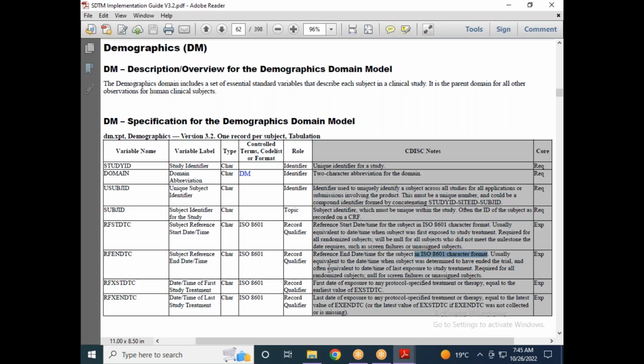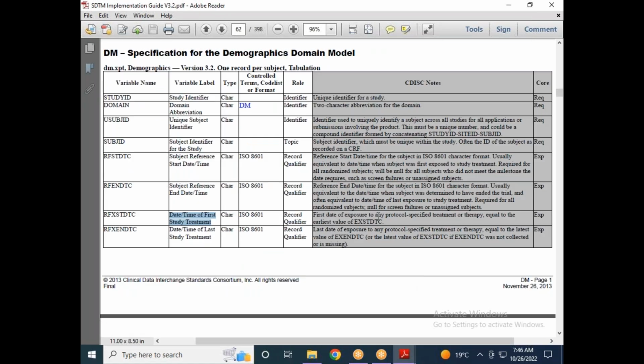And RFXSTDTC. Here it is the date time of first study treatment. You see, here subject reference start date time, subject reference end date time, but here date time of first study treatment. First date of exposure to any protocol specified treatment or therapy, equal to the earliest date value of EXSTDTC.